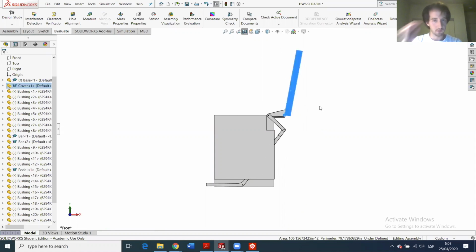So what we can do is make a line from here to here, for instance, and remove all this. Okay, so from here to here.